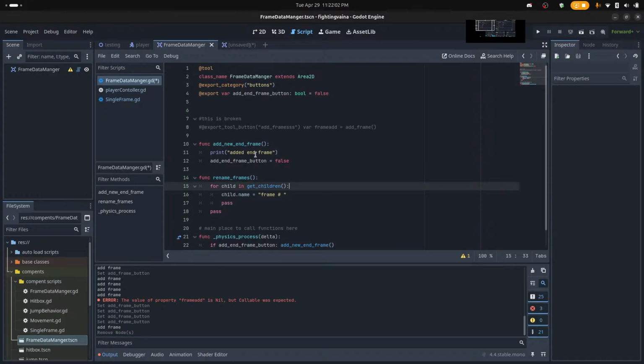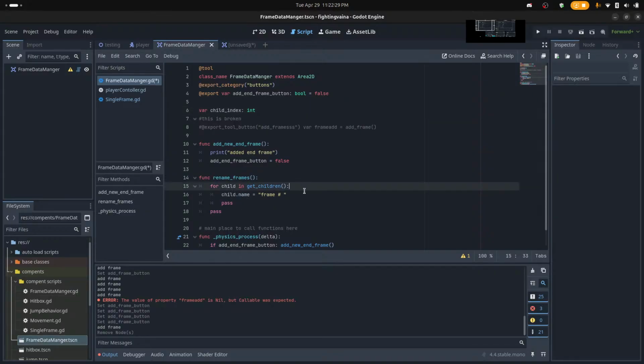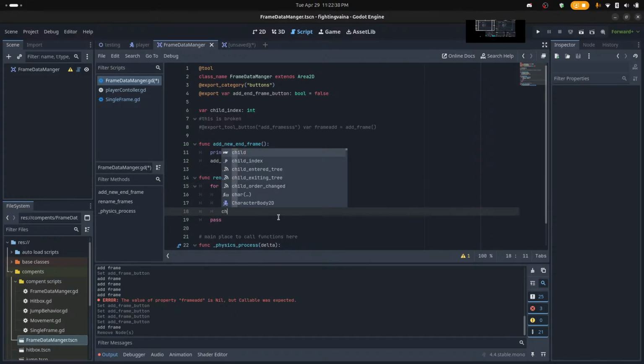Let's add a variable called var child_index. So index, which should be an int, and that will be defined. So at the end, child_index equals 0.